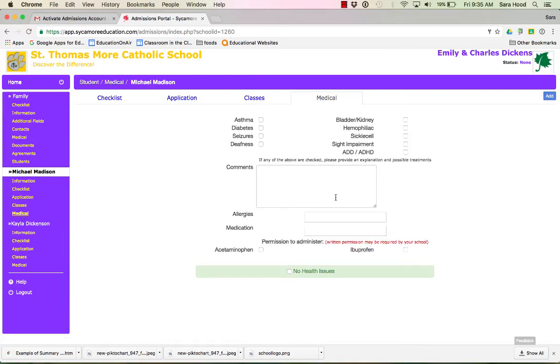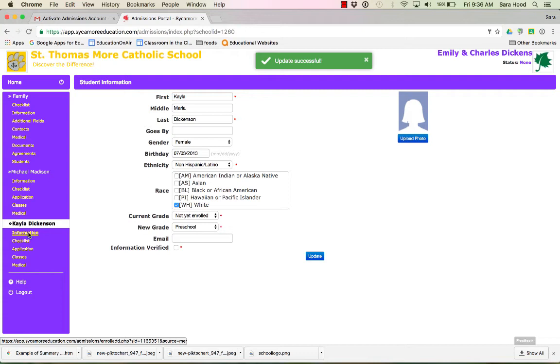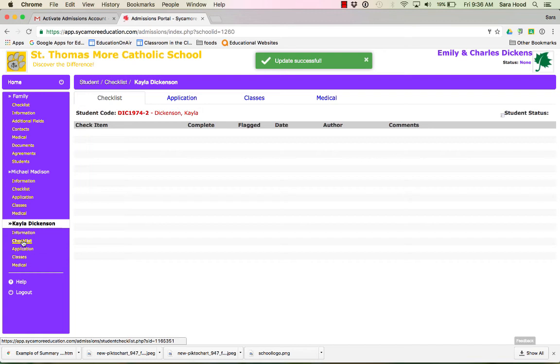Lastly, I'm going to fill in our medical information. This child has no health issues, so I'm going to click the green box on the bottom and click Add. Now I'm going to move over to Kayla and repeat the information. I'm going to double check everything about Kayla and verify it by checking the box and hit Update. If I click on Checklist, once again there's nothing there.